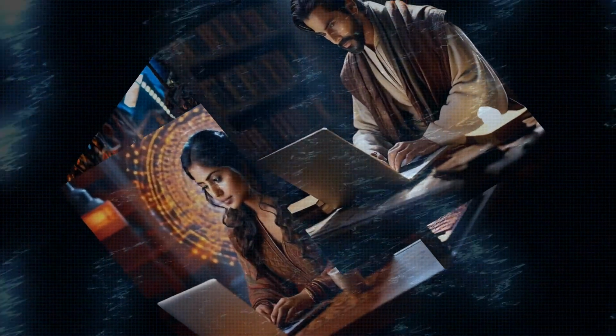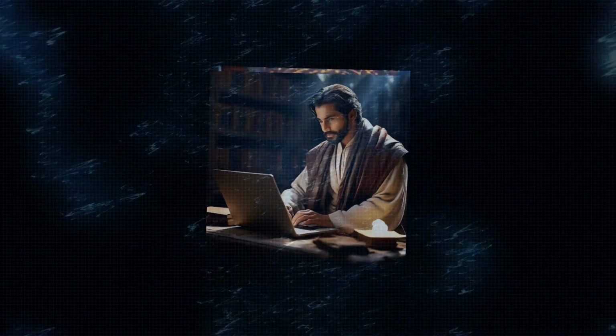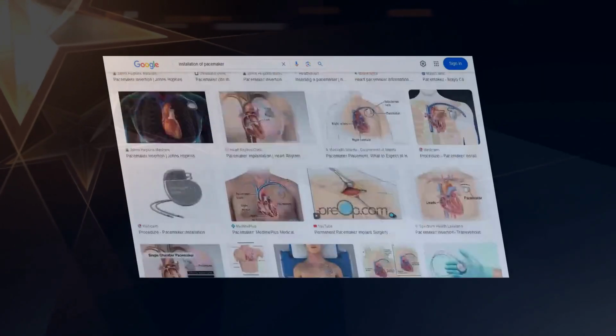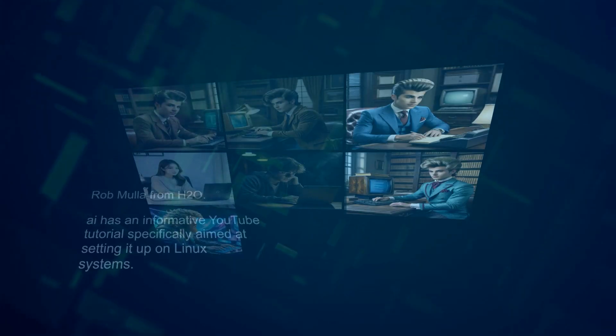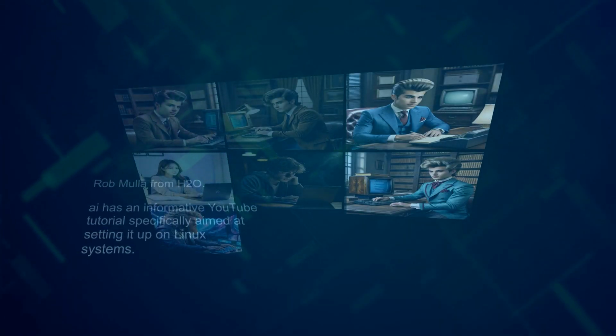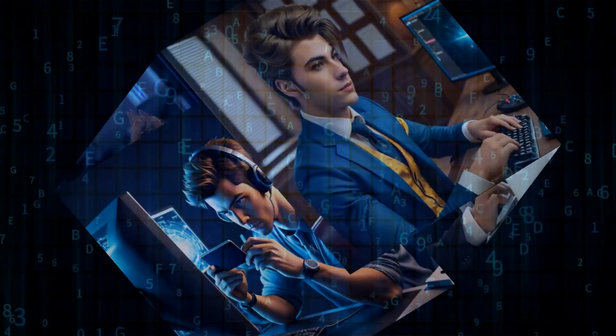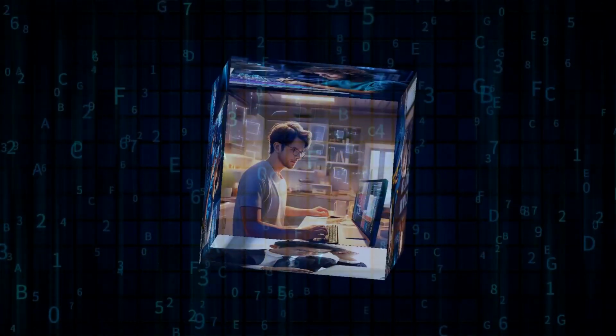For those seeking more control, you can download the full application with one-click installers for Windows and Mac OS. Just note that my antivirus flagged it since the Windows installer isn't signed. But if you're familiar with H2O.ai's other products, it's a trusted source. Rob Mulla from H2O.ai has an informative YouTube tutorial specifically aimed at setting it up on Linux systems. Although the user interface has changed since then, his video is still a valuable guide for getting things started.